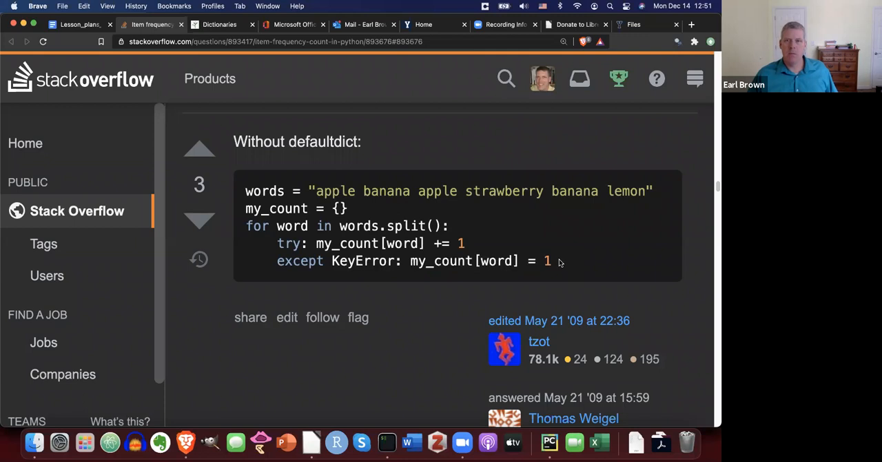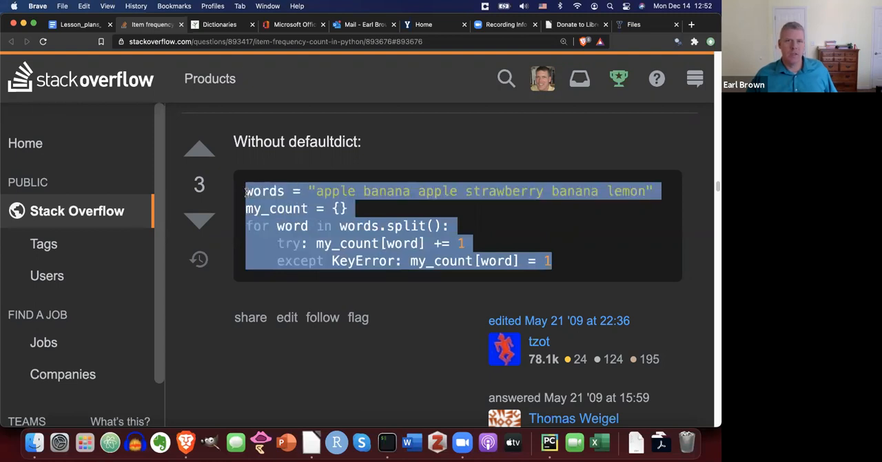All right, so it's the same idea, but kind of approached a different way. The way here is that we're just going to try to add 1 to it, but if that errors out, then just add a new entry for that word and assign the value to 1 because apparently it's the first time we've seen it. All right, that's the second way to do this, this idea of creating a frequency dictionary.